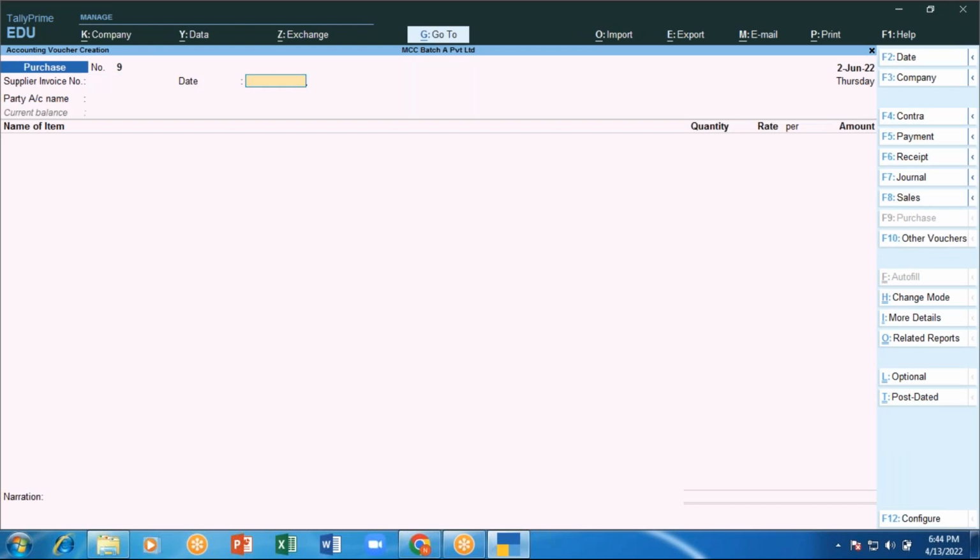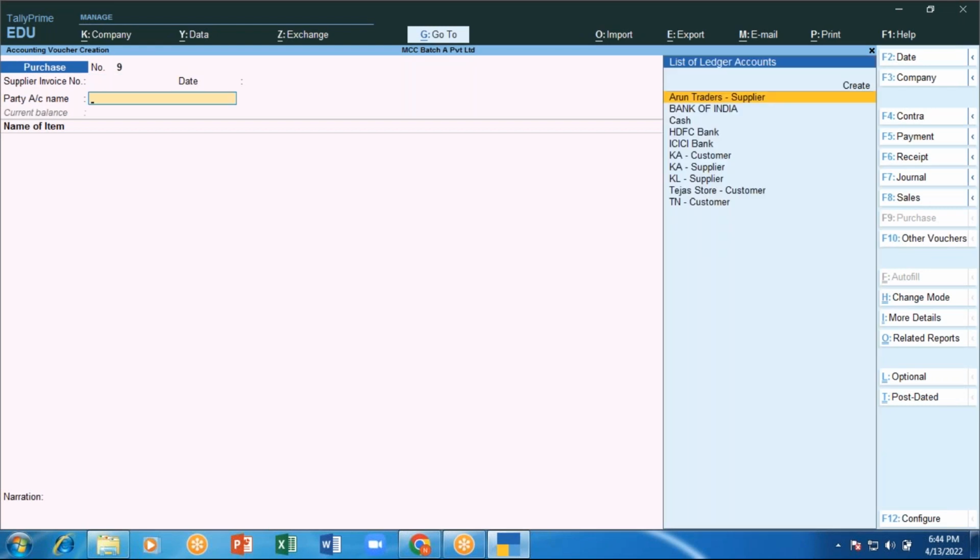Okay, while passing the purchase entry, this purchase option, after that the nature of transaction options you are not getting. Yeah, like in purchase, that tax, GST. Yeah, okay.